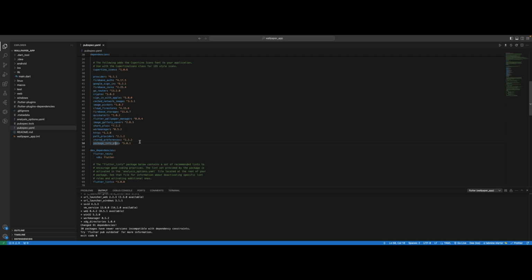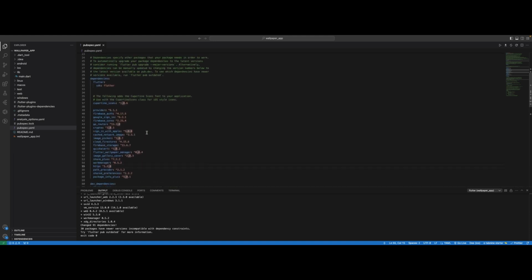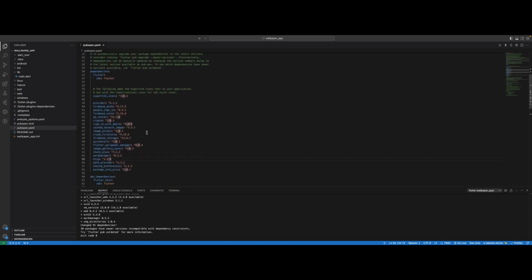So that is pretty much all the dependencies. I think there's everything. I didn't miss anything. I'm very sure of that. So in the next tutorial, we are going to set up our project based on all the features that the app is going to contain.